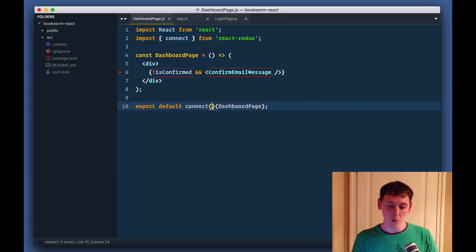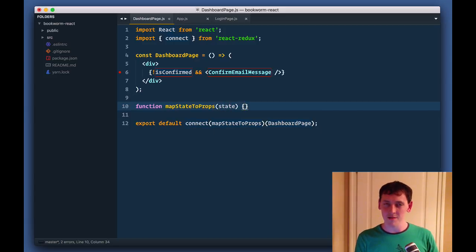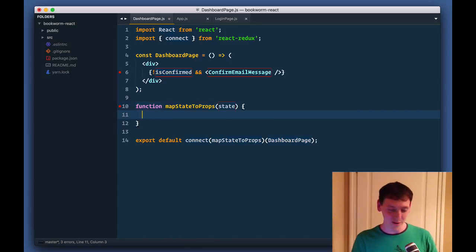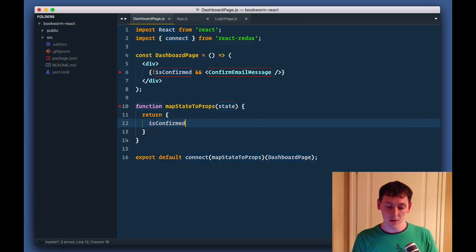And here we'll have mapStateToProps function. So let's define it. Function mapStateToProps takes state. Weirdly enough, I do not use the snippets for it. For anything else, I use it, but for this, no. And I'm going to return isConfirmed to be just state.user.confirmed.